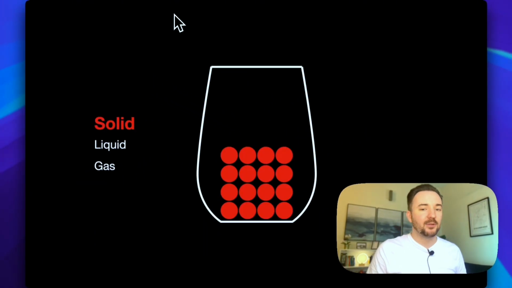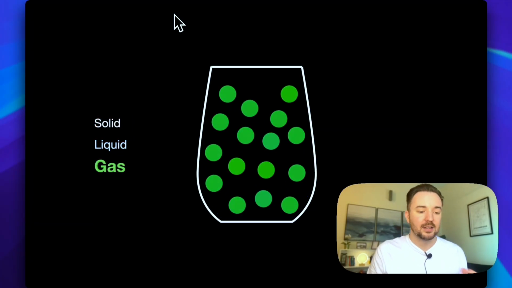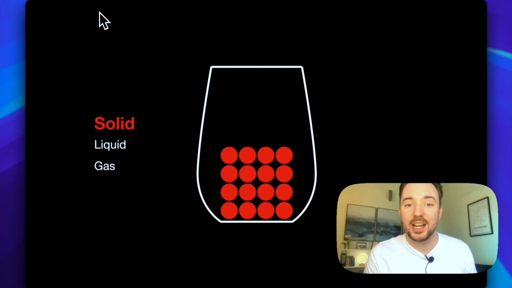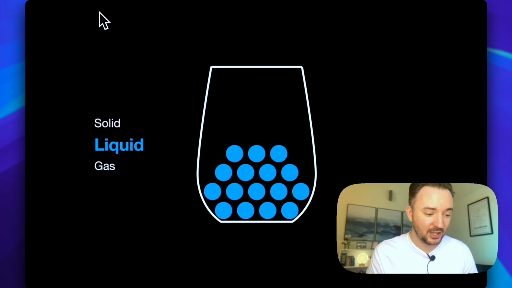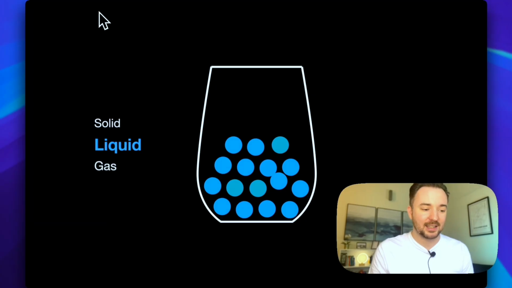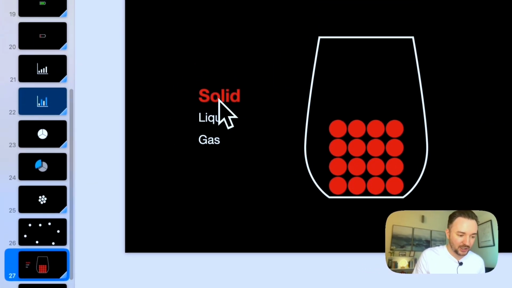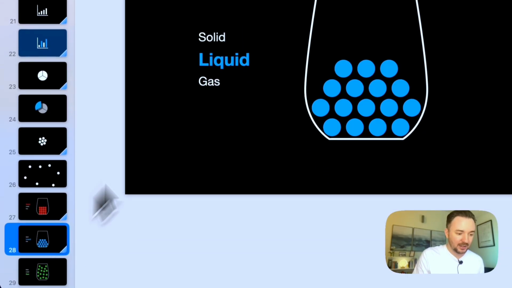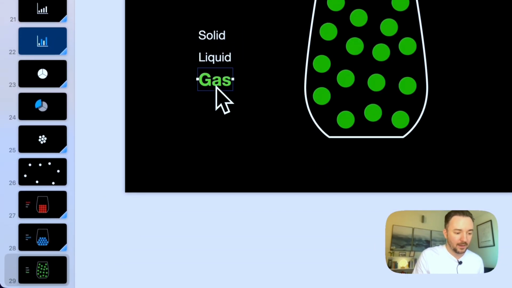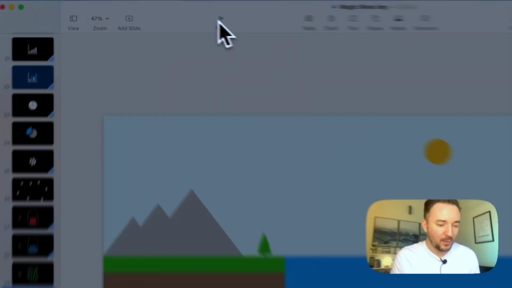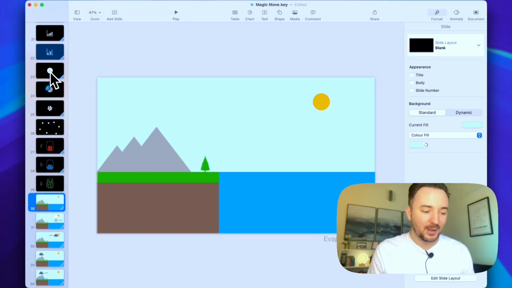And we could do the same for other scientific processes like states of matter, changing states from solid to liquid to gas. So all I've done here is change the color of the circles, change the position of them. And then we've got this text here, which is changing as well. And all I've done there is just change the size and the color of each one, and Magic Move does the rest. One more example, a bit more complex, had a bit of fun making this one.